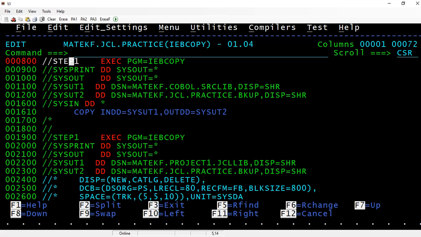IEBCOPY, SYSPRINT, SYSOUT. And here also we need to make sure you have SYSUT1 and SYSUT2 DD names mentioned. What is the main purpose of SYSPRINT? Again, diagnostic messages related to this particular program will be routed here, and you can see if there is any error, success or failure messages when you specify this. And what I'm trying to do here is copy all the PDS members from the COBOL.practice to mtcjcl.practice.backup, so that all the members will be copied from this particular PDS to this PDS.